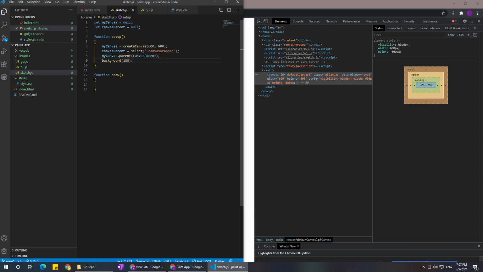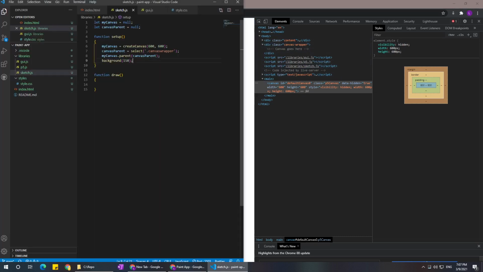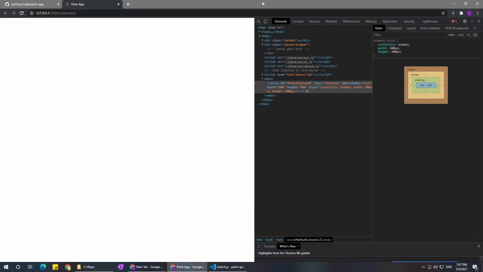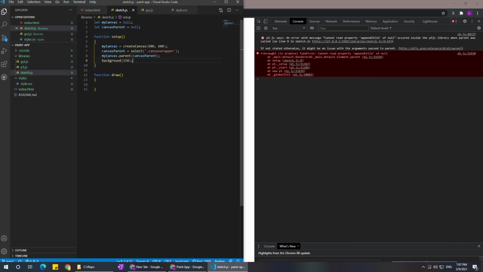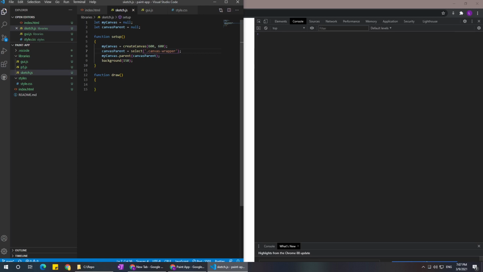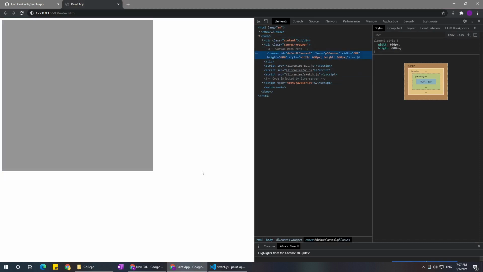Now, let's see. Let's save. Now, canvas is still being created here. That's strange. Canvas should go there. Let's see. Let's console log. Append child of null. All right. So yeah. So that's what's happening. It's not correct. It should be a hyphen. There we go. Elements. So we should have it here. There we go. There it is.